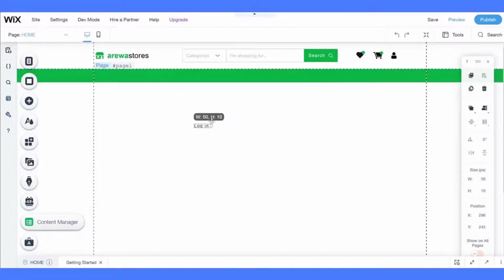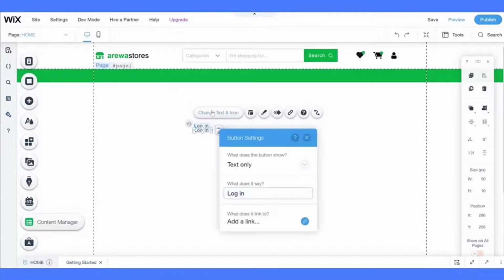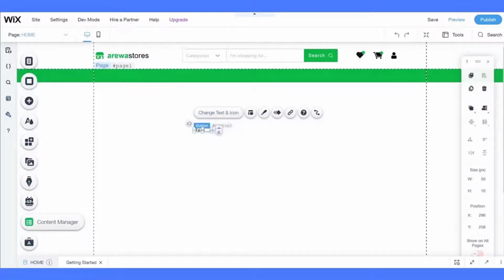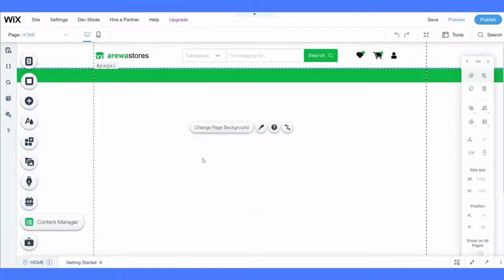So this is the login. Duplicate it to create a register. Let's make sure that these two buttons are well placed, and I'll call this one register. And then you can see the rest of the text is being cut out. Let's expand this size to fix that problem.